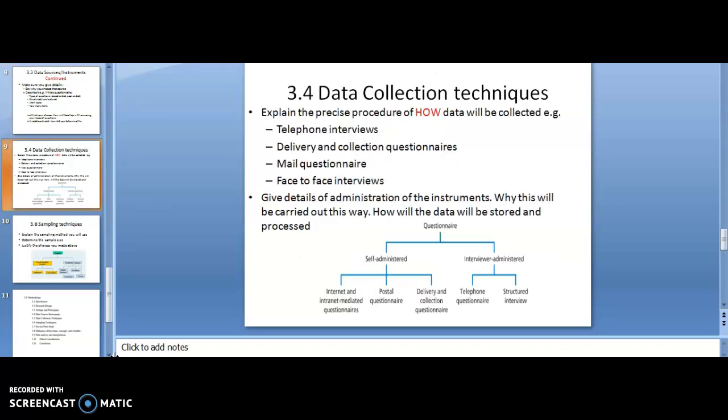All right? Then tell us now, 3.4, your data collection techniques. So now that we know exactly the instruments that you plan to use, tell us how you're going to administer those instruments. Is it via telephone? Is it through SurveyMonkey? Tell us how, and again, give us the reasons why you are using those procedures. Get into those procedures: how the data will be stored, how it will be processed.